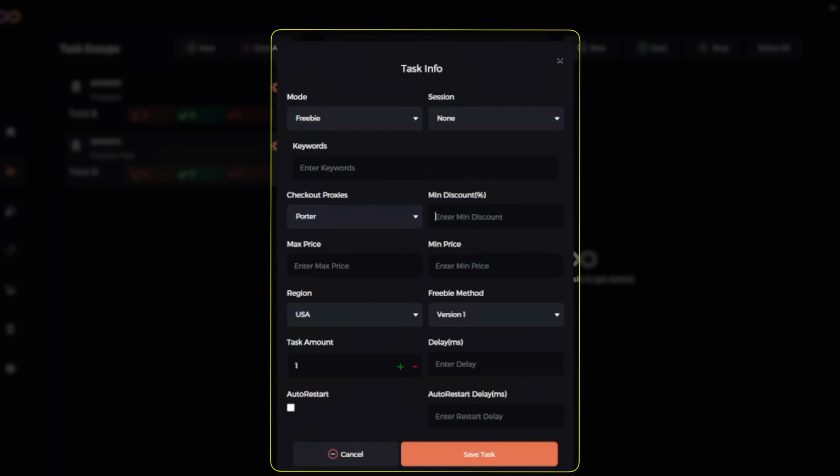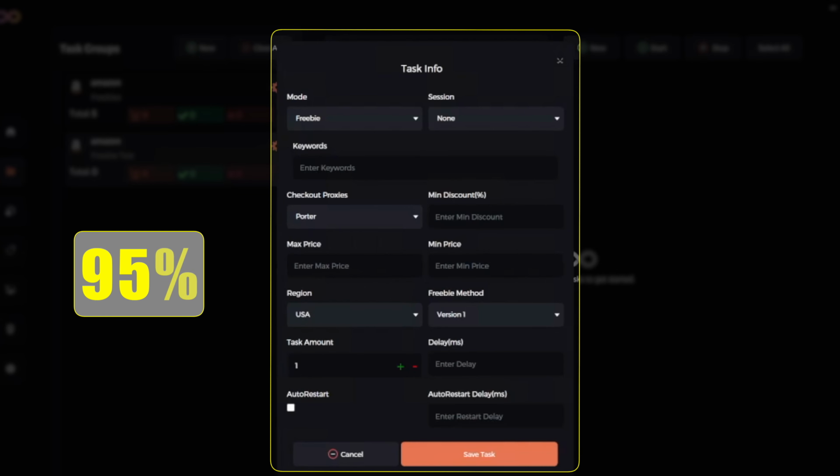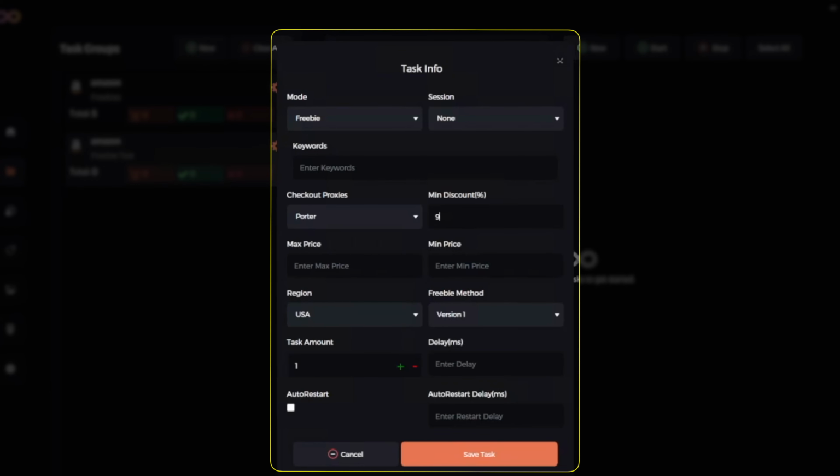I usually keep mine set at about 95%, because a lot of the freebie items that check out at 95% are only a dollar or two. So if there's something I really don't like, I could still cancel it at that $1 or $2. Let's put it at 95 for this video. You can set max price or minimum price parameters. If you are running 90% or anything lower than that, you can use the max price and minimum price to narrow down the freebies you want to get. Region, we're just going to keep at USA.